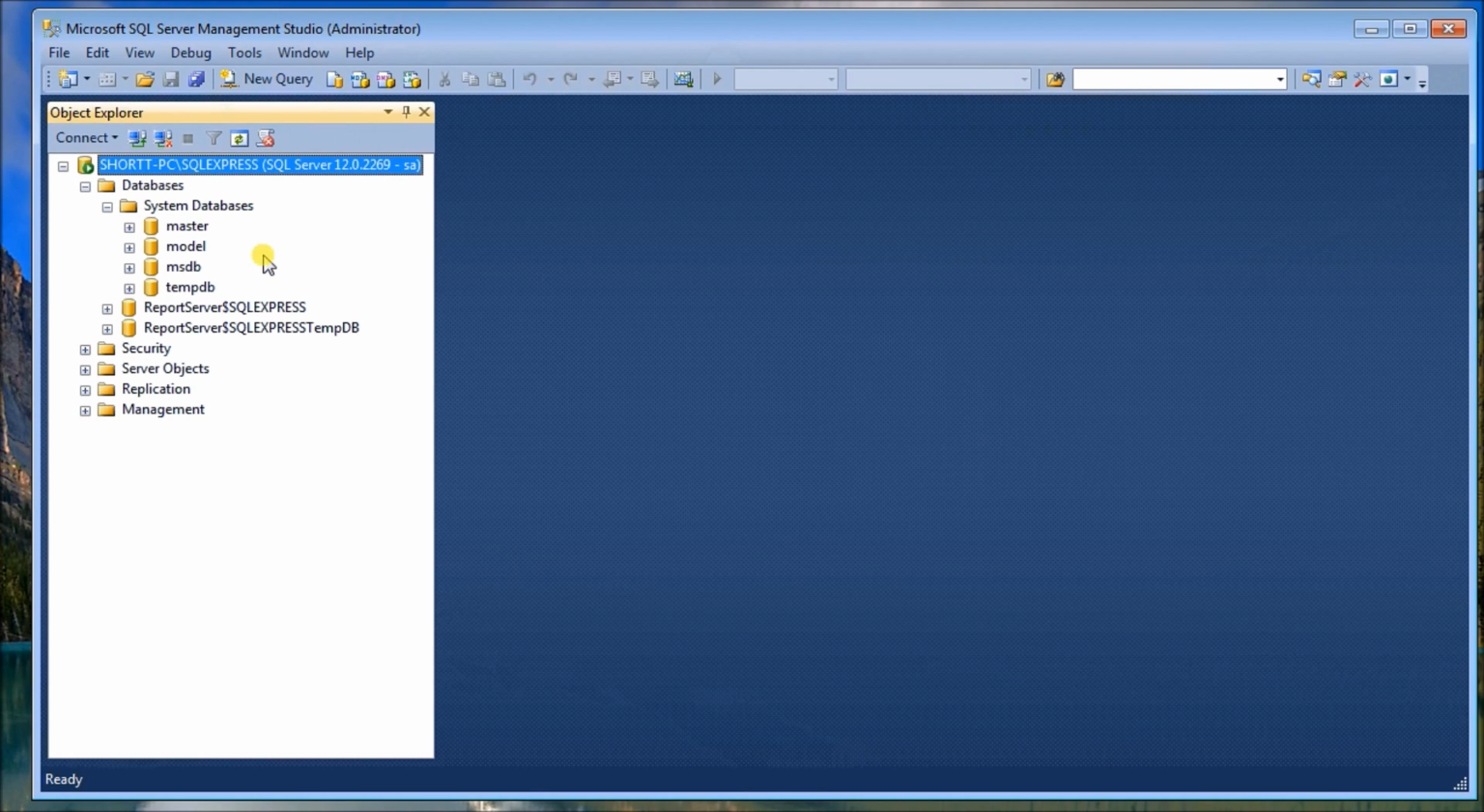The master database stores user accounts, configuration settings, and information on all other databases. Your model actually is used as a template for all the other databases that you create. The MSDB is used by the SQL Server agent for configuring alerts, scheduling jobs, etc. And the tempDB holds temporary information from SQL Server. And that includes temporary tables, stored procedures, any of that temporary information.